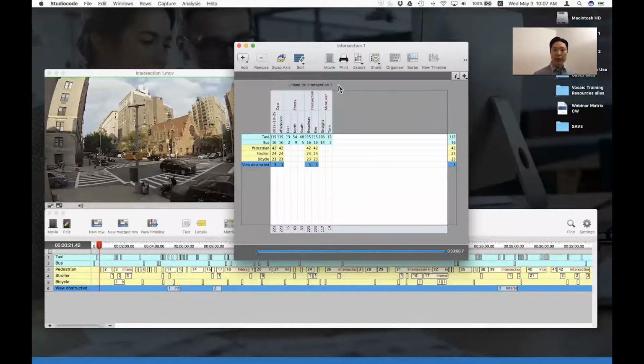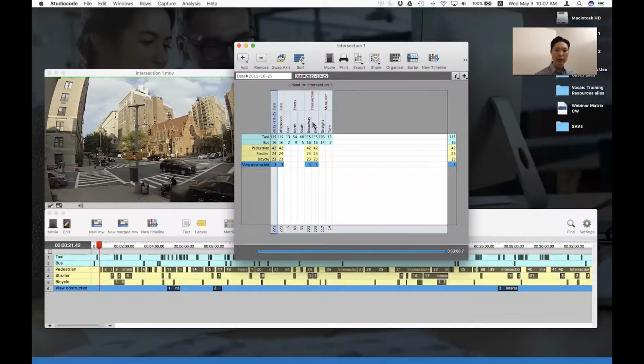So when you open the matrix, the first thing that you see is this grid, right? It's just rows and columns like a spreadsheet. And the rows here come from the rows in the timeline, you can see. And the columns come from labels.